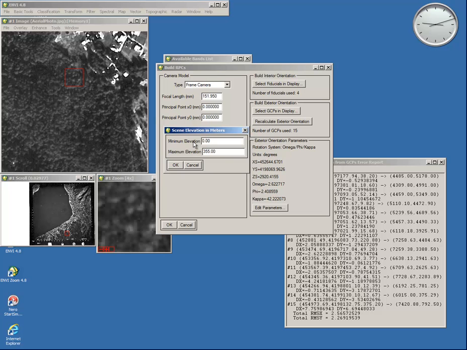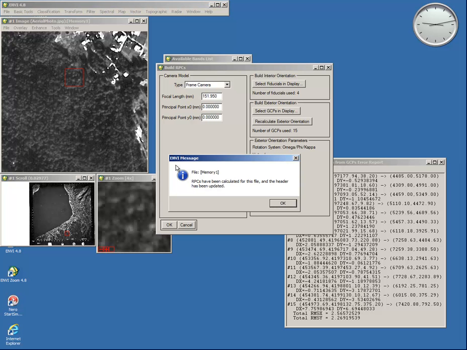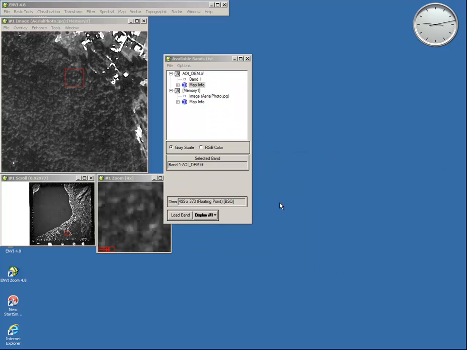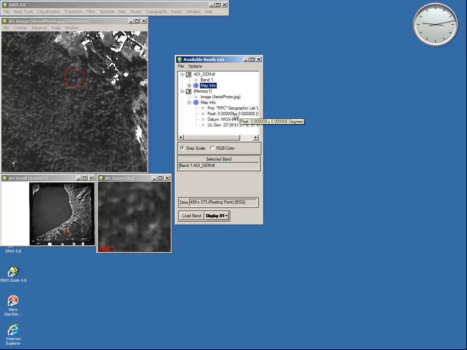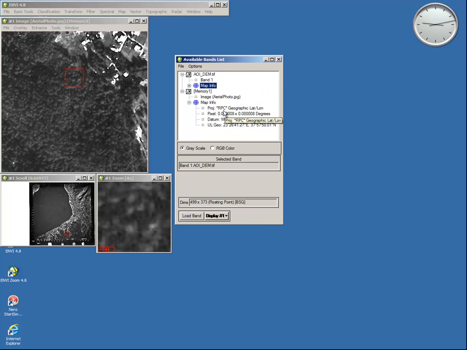I will set the minimum and the maximum elevation, which these values are actually fine. And as I press OK, the program comes up with a message letting us know that the RPCs have been calculated for the file and the header has been updated. I press OK, and underneath the image band I see now that the RPCs have been calculated for this image.